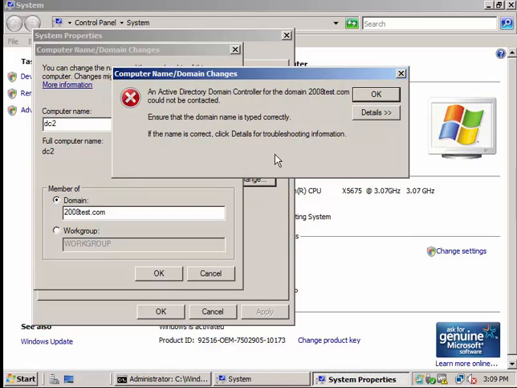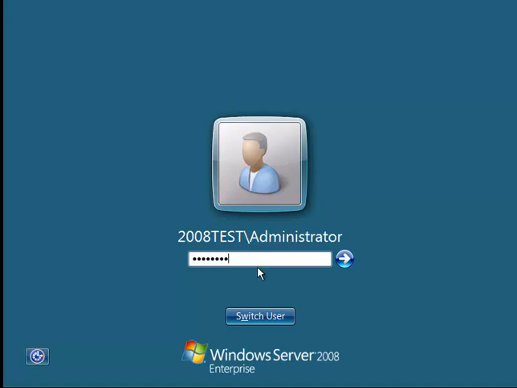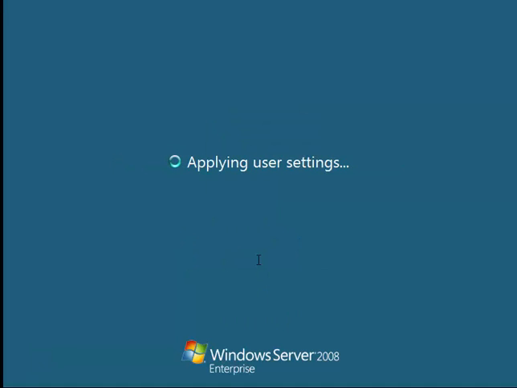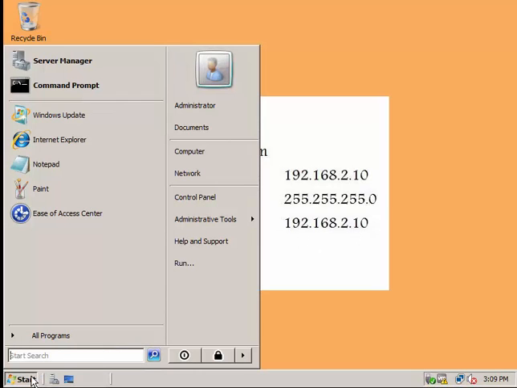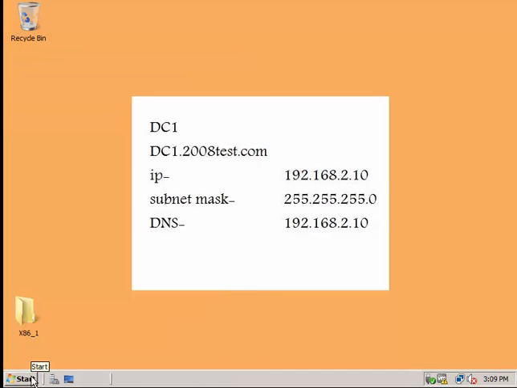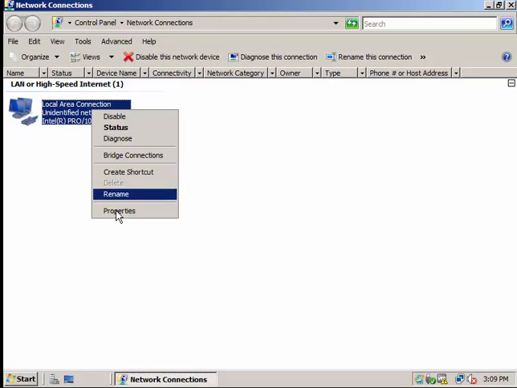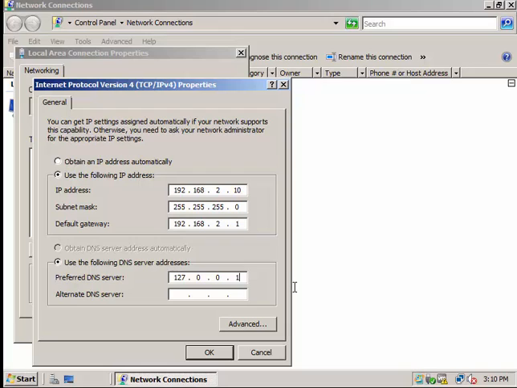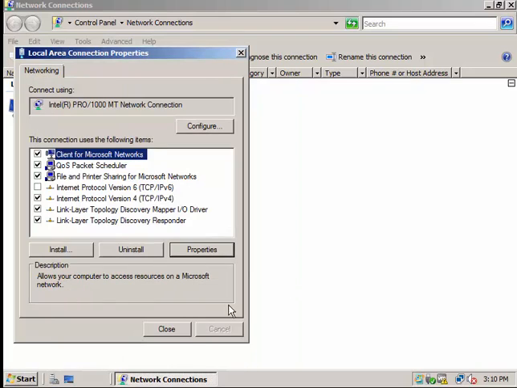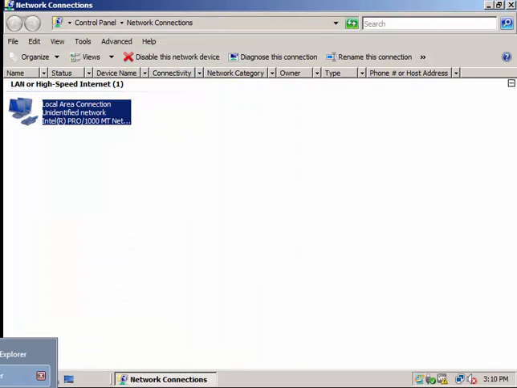If you get this error, it's because on DC1, after restart, I log in as administrator account, because here the DNS is 192.168.2.10. After installing the domain controller, the DNS points to itself, so I have to change it to 192.168.2.10, and the same DNS I have configured on DC2.